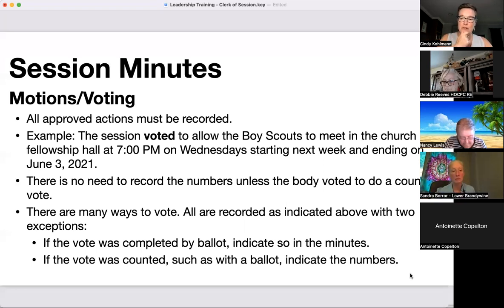And they need to be recorded specifically. So in this example, the session voted, you see how that's bolded, to allow the Boy Scouts to meet in the church hall, church fellowship hall. So you could say the session voted to allow the Boy Scouts to use the church.